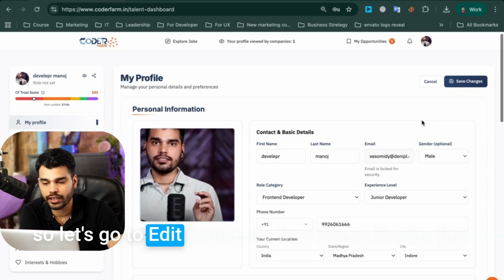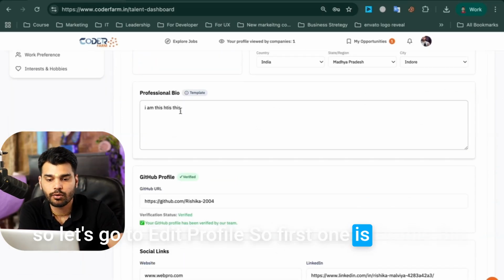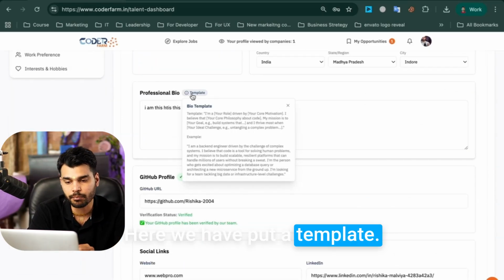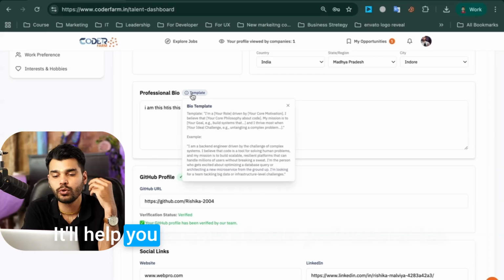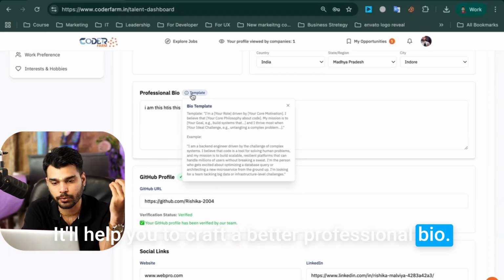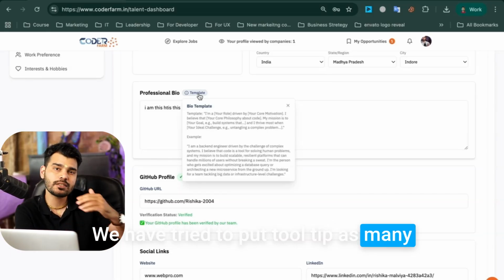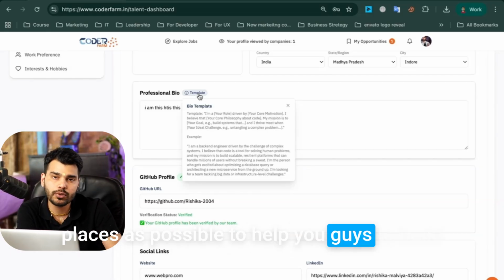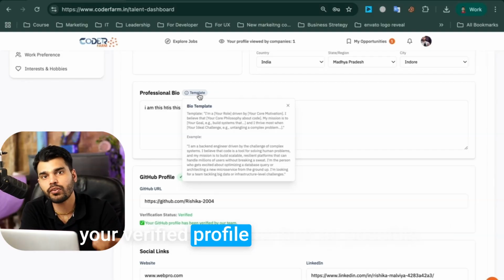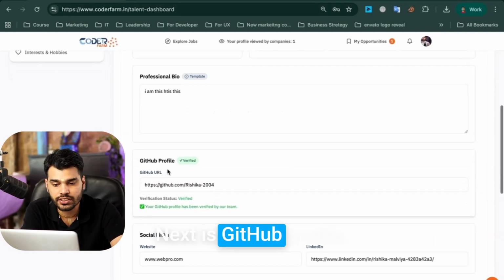So let's go to edit profile. So the first one is profile bio. We have put in a template. It's a tooltip. It will help you to craft a better professional bio. We have tried to put tooltips in as many places as possible to help you build your verified profile as fast as possible. Next is GitHub profile.